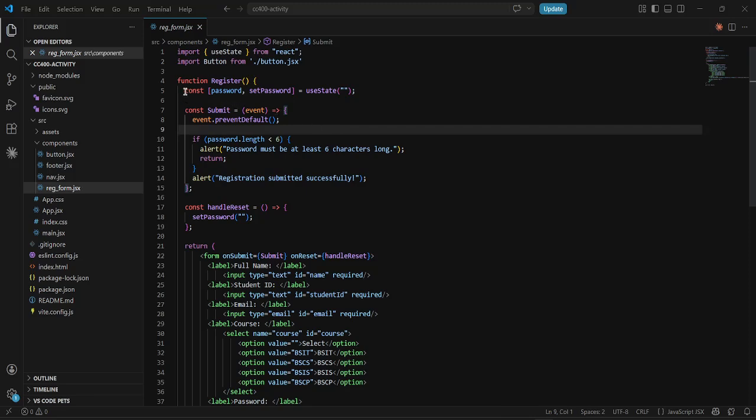First we declare a constant, or a variable. The password is the actual password that the user inputs, and the setPassword is the updated value. When the user types a password, it will be picked up by the input. So useState is also used so that it will get the updated state of the inputted value. We also declare another variable named submit.